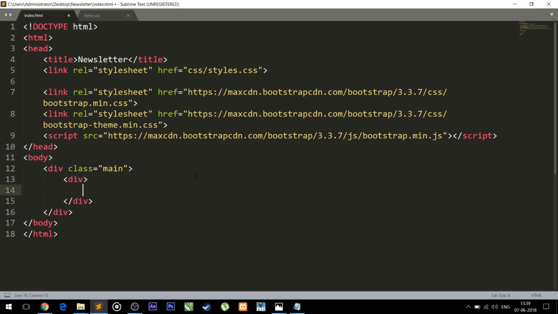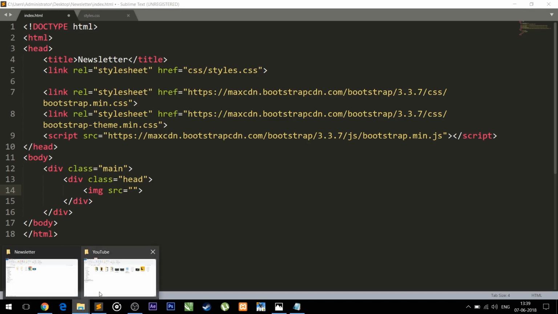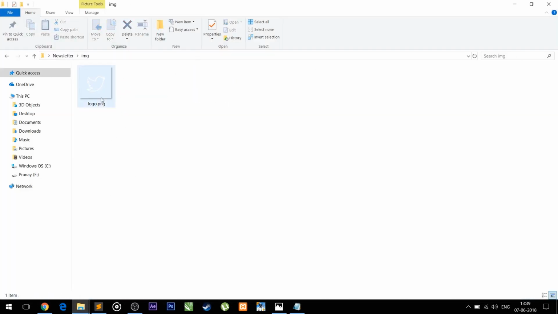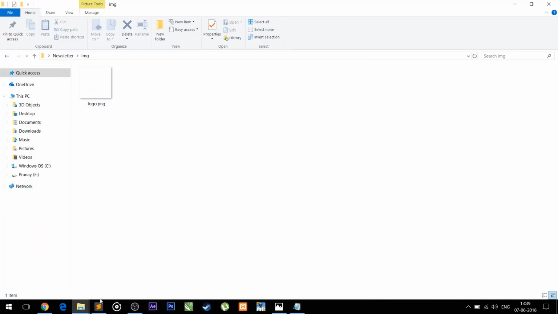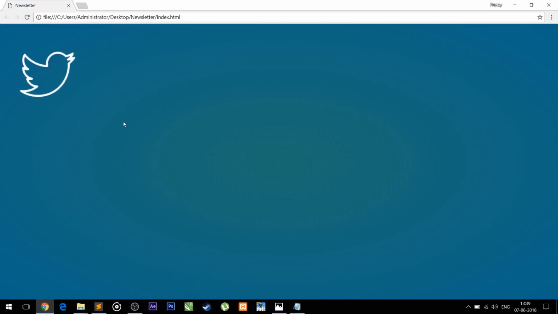So let's create another division section and give it a class name of head and import our image. So here I have the image of the logo, which is the Twitter bird, and let's import this logo. So here we have the bird, which is our logo.